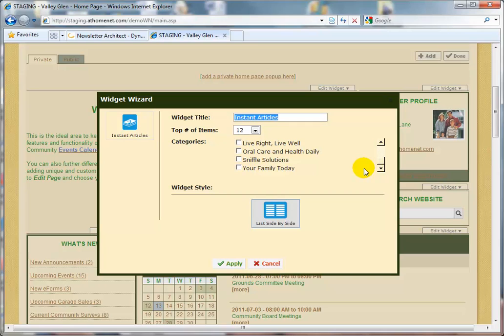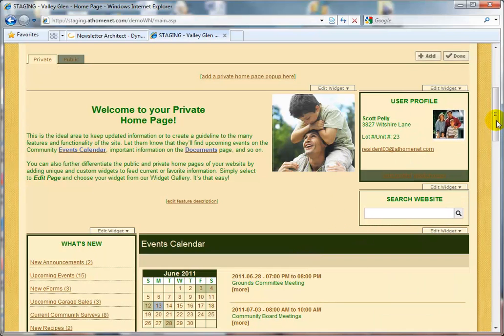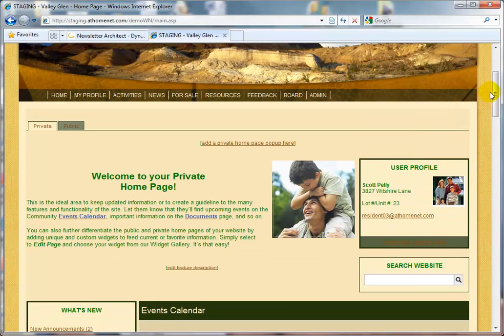Let's say hypothetically that our community has a lot of families in it. So we're going to choose Your Family Today as our category. We'll also change the title, as many of these widgets are customizable in this way, to Family News. We'll click Apply, and we'll click Done.